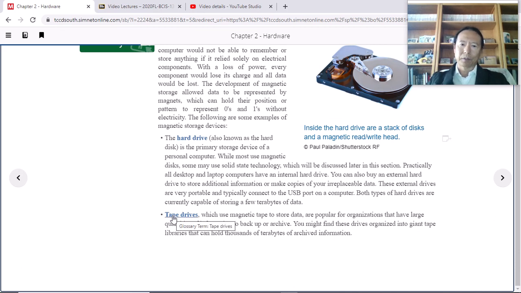Tape drive here uses magnetic tape to store information because they have a large amount of info. They have big, giant tape libraries that can hold terabytes of info. That's tape. But nowadays, we are getting rid of that. We are using servers with hard drive technology. We are not using tape.